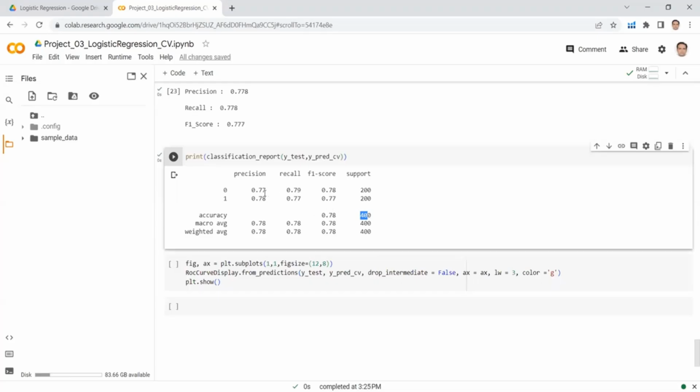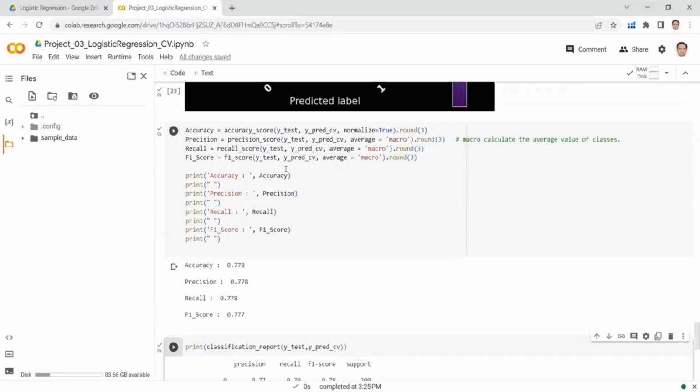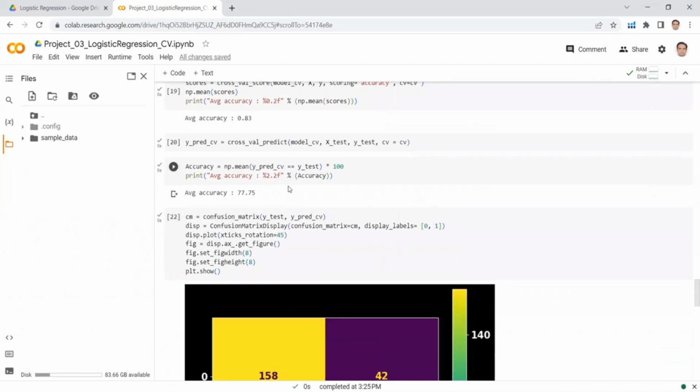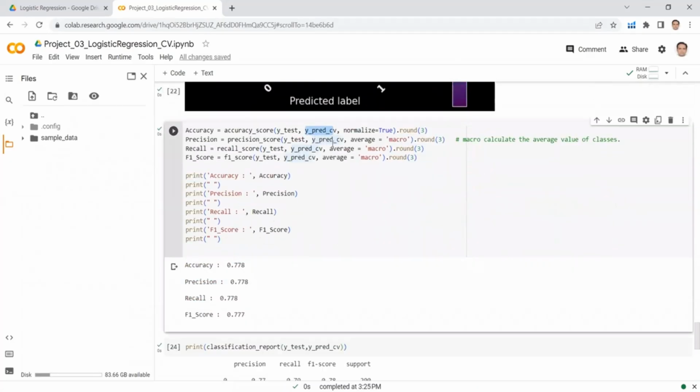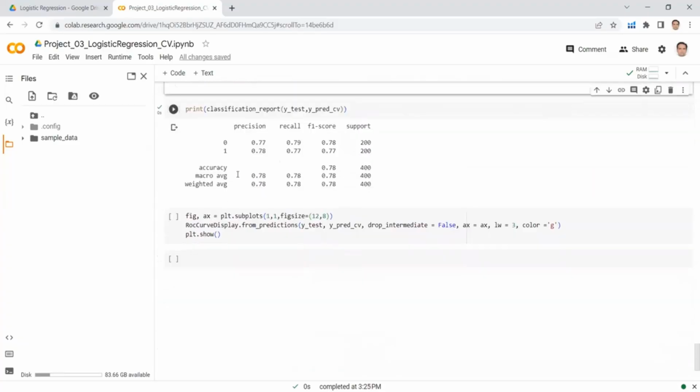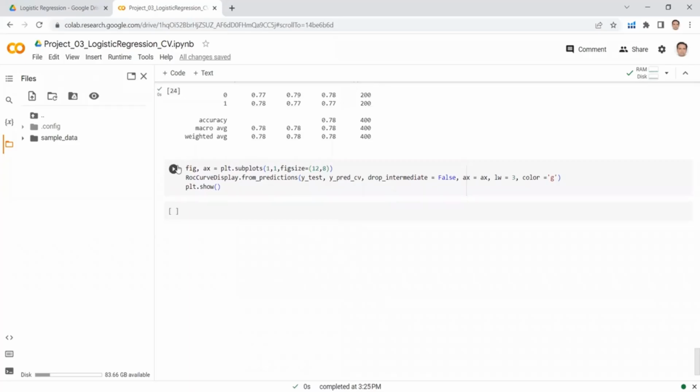So we have calculated accuracy, precision, and recall in the same way as we calculated without cross-validation. All of these are a repetition of the code. The only difference is that here we tested our model based on cross-validation, and we get an improved accuracy. Here our predictions are called ypred_CV, so we are passing ypred_CV everywhere, along with y_test, to calculate accuracy, precision, recall, and F1 score. Now the final step is to plot the ROC curve.